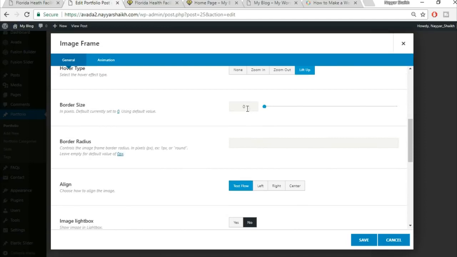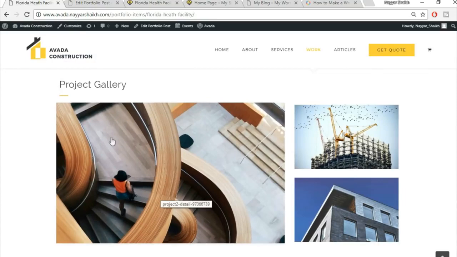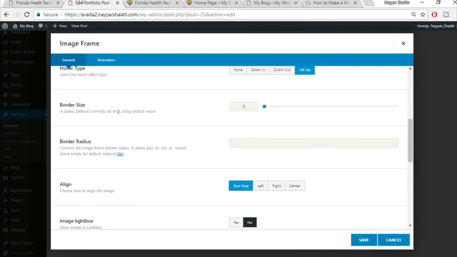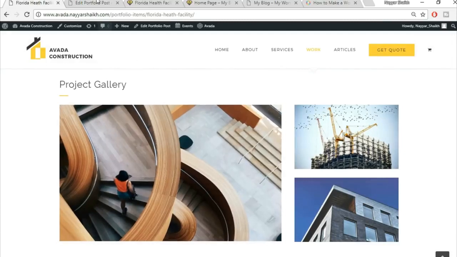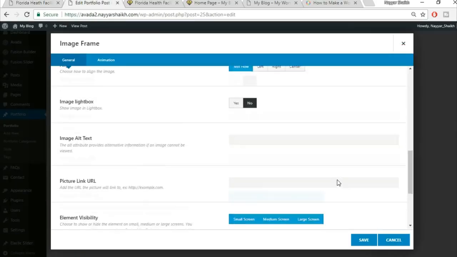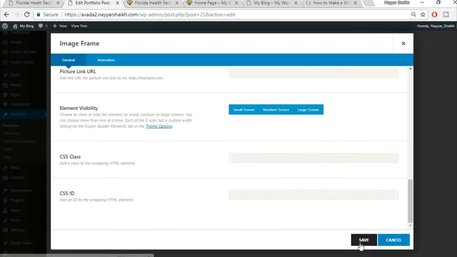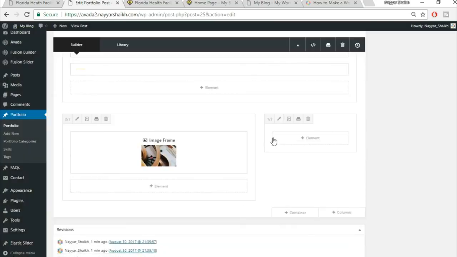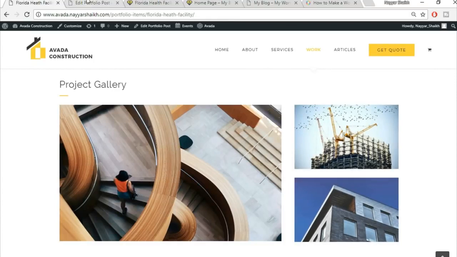We don't want any borders, so just put in 0. And we want it to be same like this, so don't put any border radius. If you want to be a round image, then you can put round over here. Alignment is fine, everything is fine. Just click on save. Okay, now let's add these two images over here.